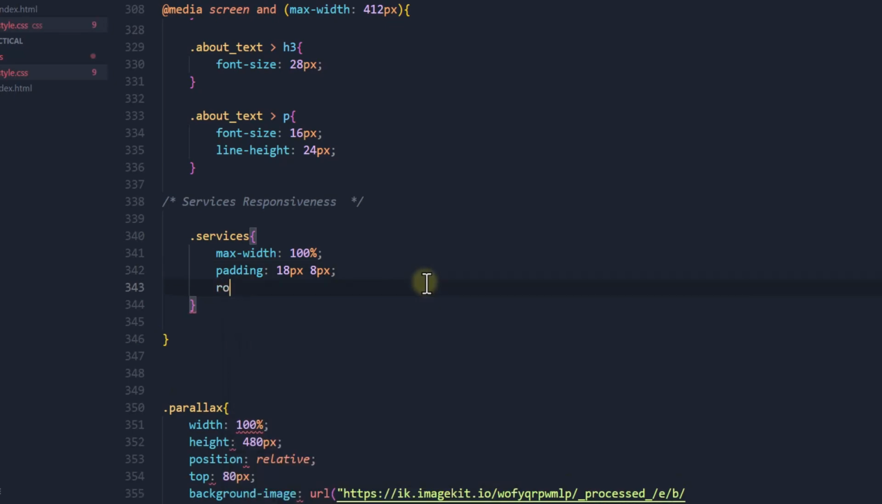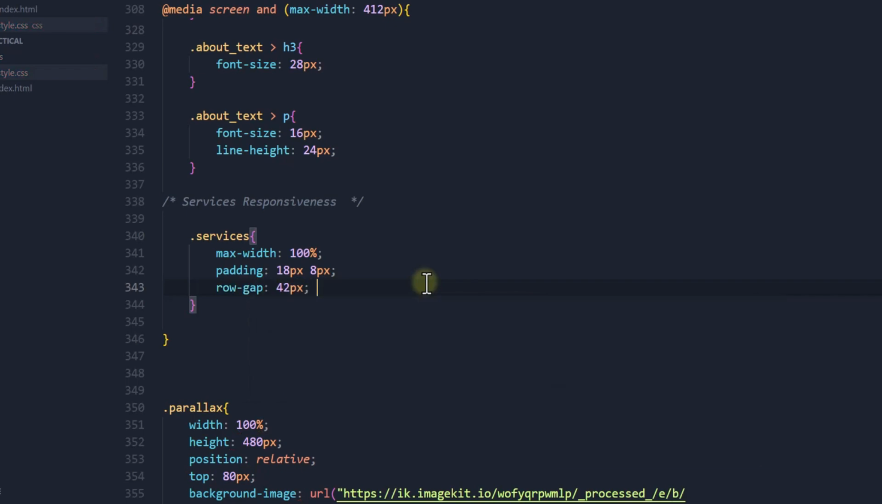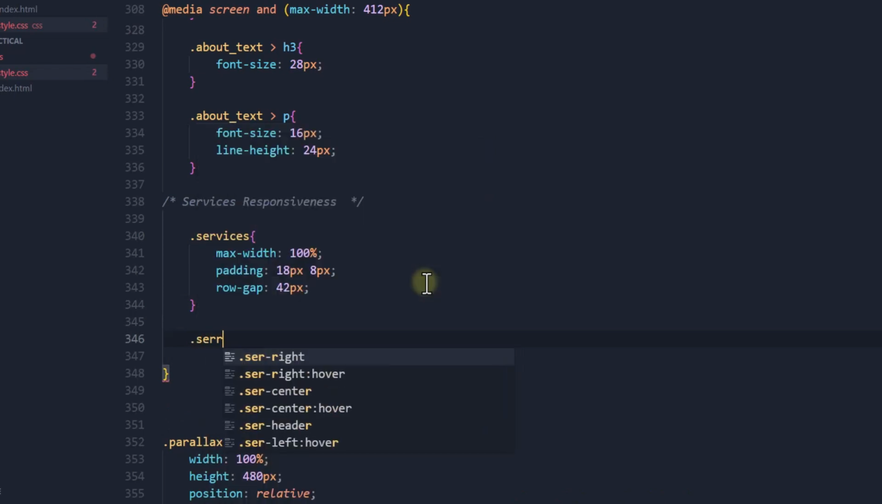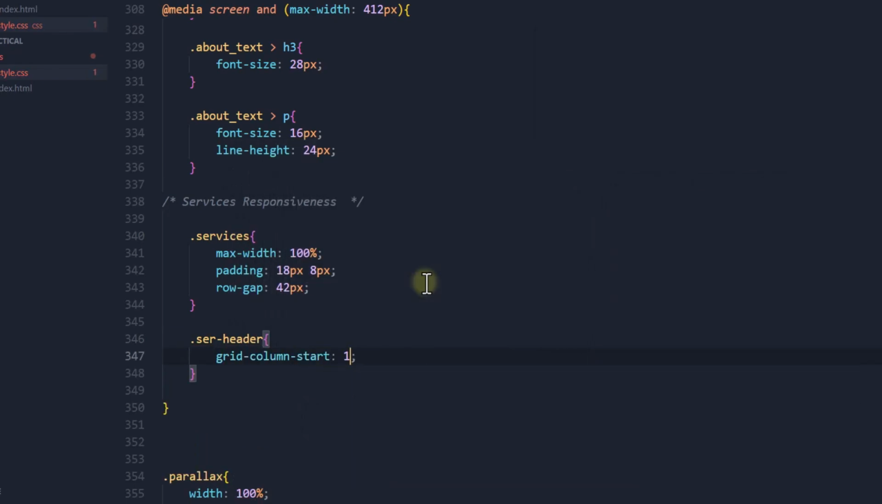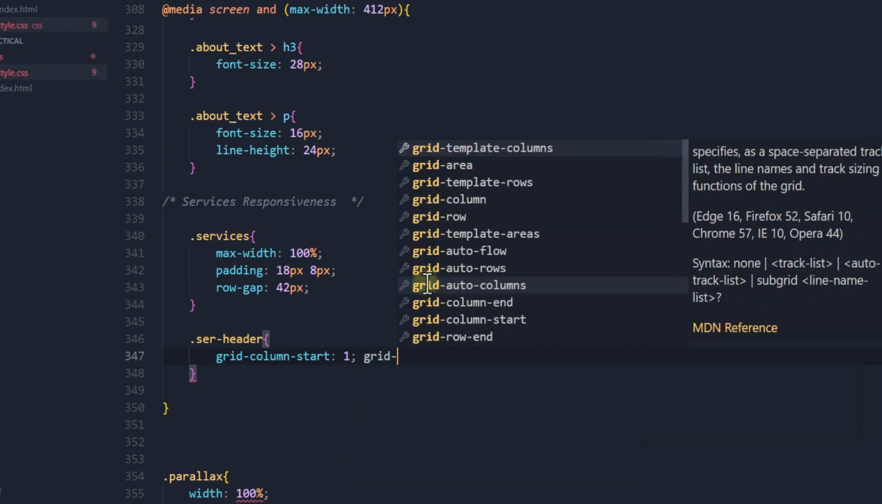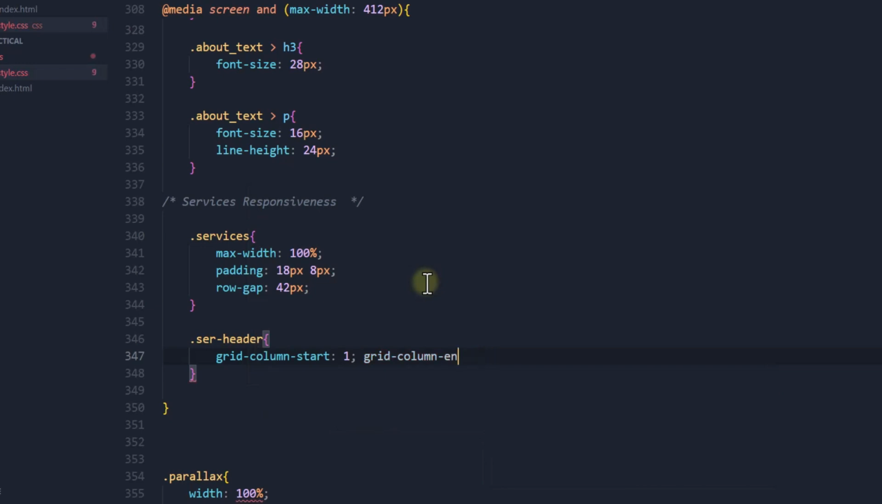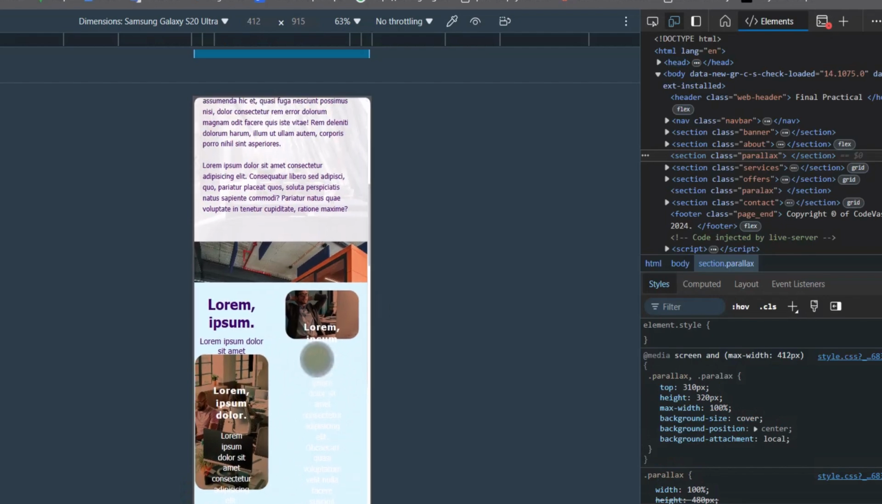In this media query, we're going to say row gap 42 pixels, column gap we can ignore. Then I'm going to come down here. I think I've forgotten something, but I'll come back to it. Dot service header right here, grid column start 1, grid column end, not start, sorry, end. So start and end at 1, and that will bring us back here.